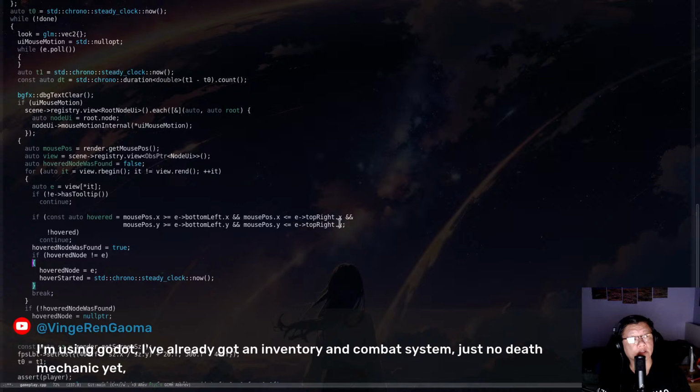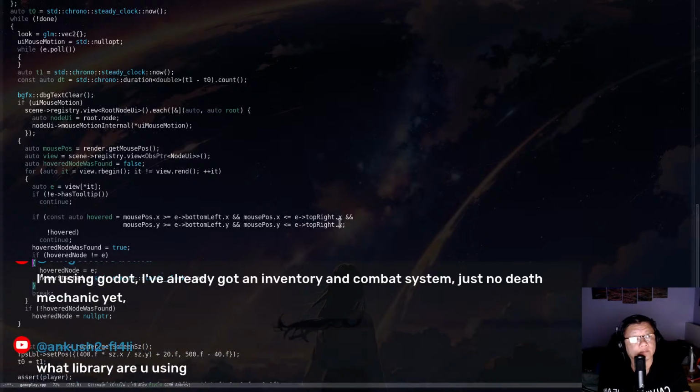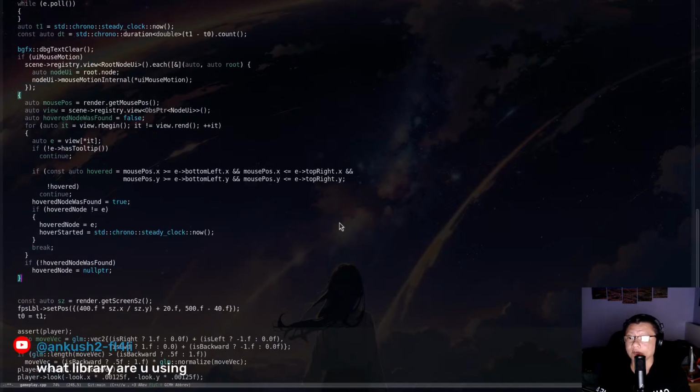I'm using Godot. I have already got an inventory and combat system, just no dev mechanics yet. Cool. Inventory and combat system, and yeah, that's cool. What libraries am I using? I'm using quite a bit of libraries.